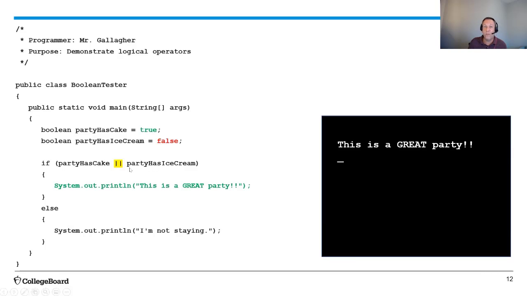Well, in this case, one of them is true. Party has cake. So this is going to go down to the print line and print out, this is a great party. Likewise, if party has cake is false, that's okay because there's still hope. I now evaluate party has ice cream, which is true, and that's great because for an or, I only need one of them to be true. It's going to go down and print, this is a great party.